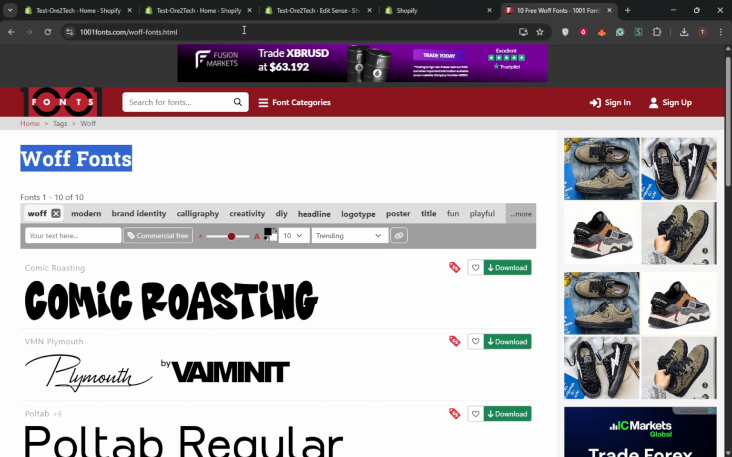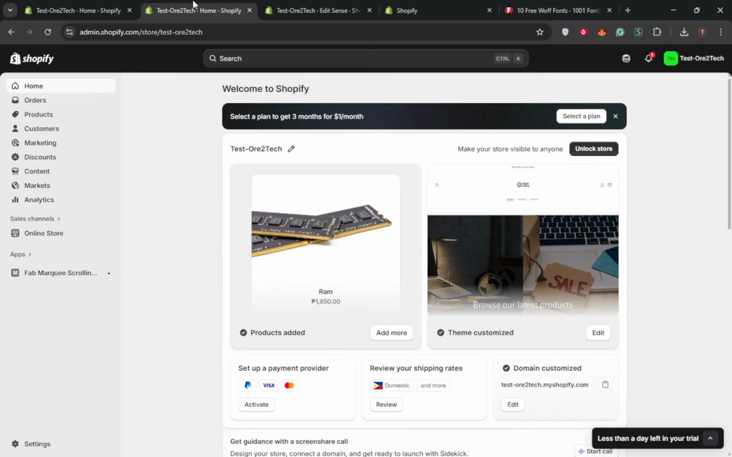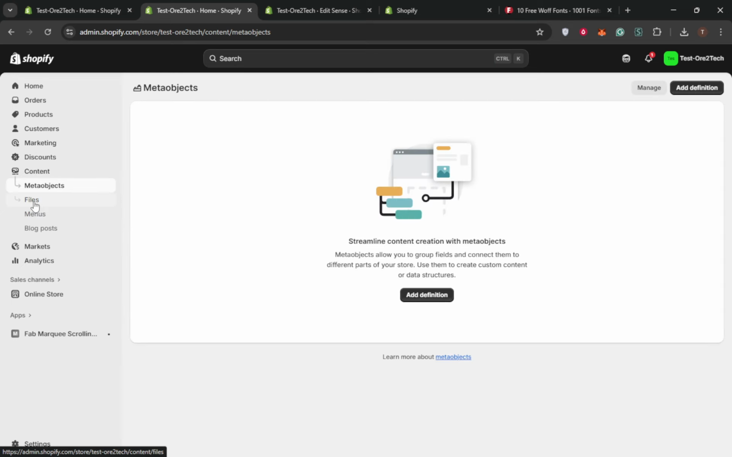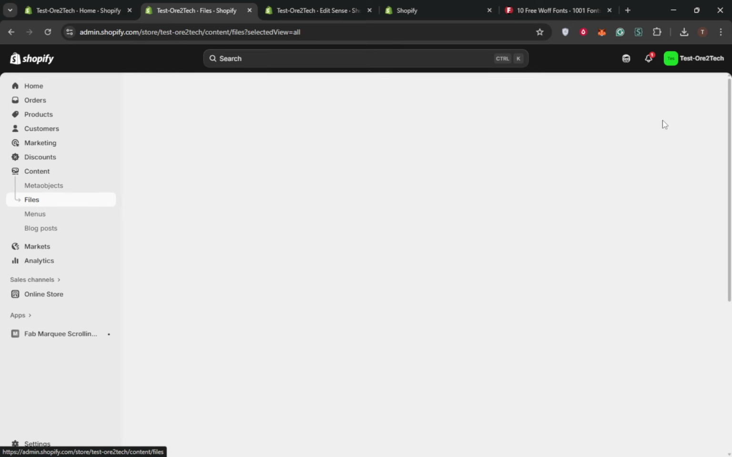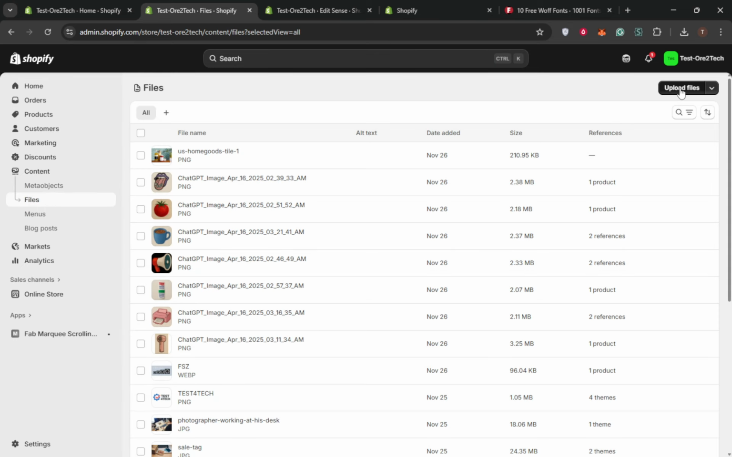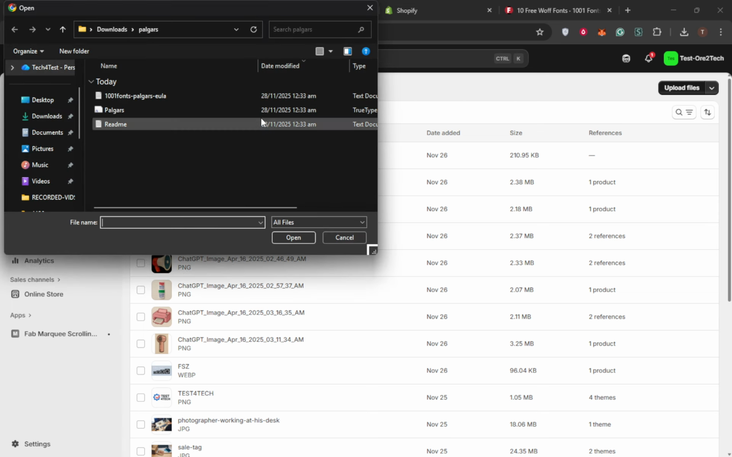The simplest option is through Shopify Admin. Go to Content or Files, upload your .woff2 and .woff files, and Shopify will generate public URLs for them. You can also place the files in your theme's Assets folder if you prefer working in code. The only difference is how you'll reference the files in CSS.